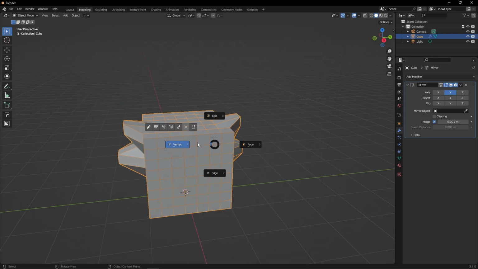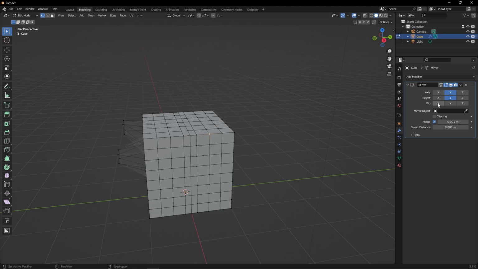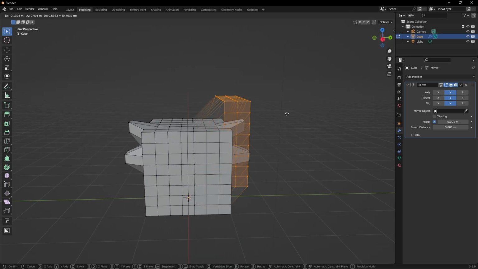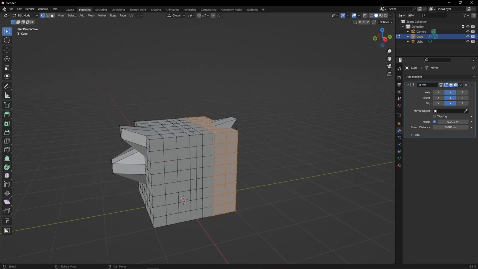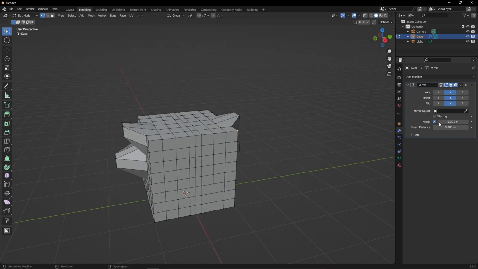But if I go into edit mode and do something like this, you see that the mirror is going on both sides. So if bisect is on, it's only one-sided, like this. So this other part, which is not mirrored, is completely ignored. Otherwise, the mirror is bidirectional. You can also adjust the merge factor here.